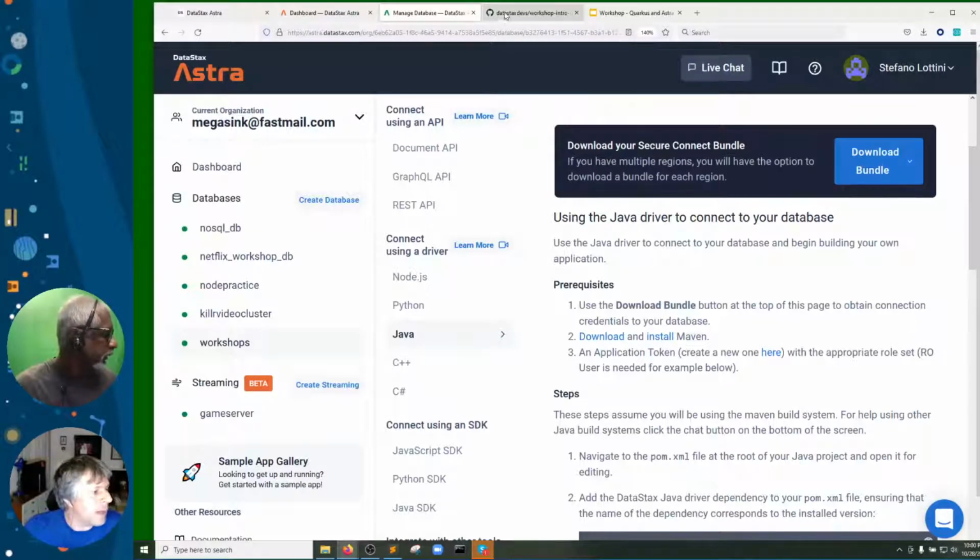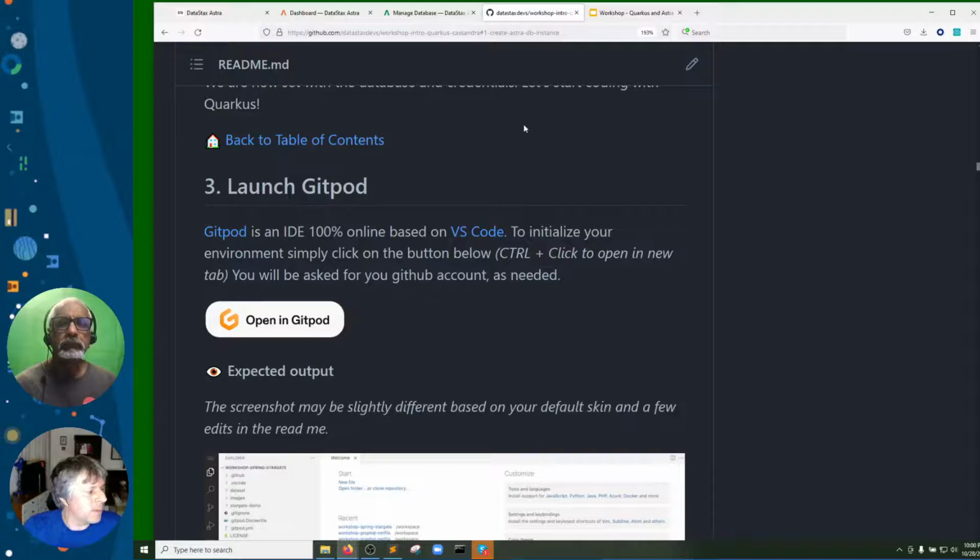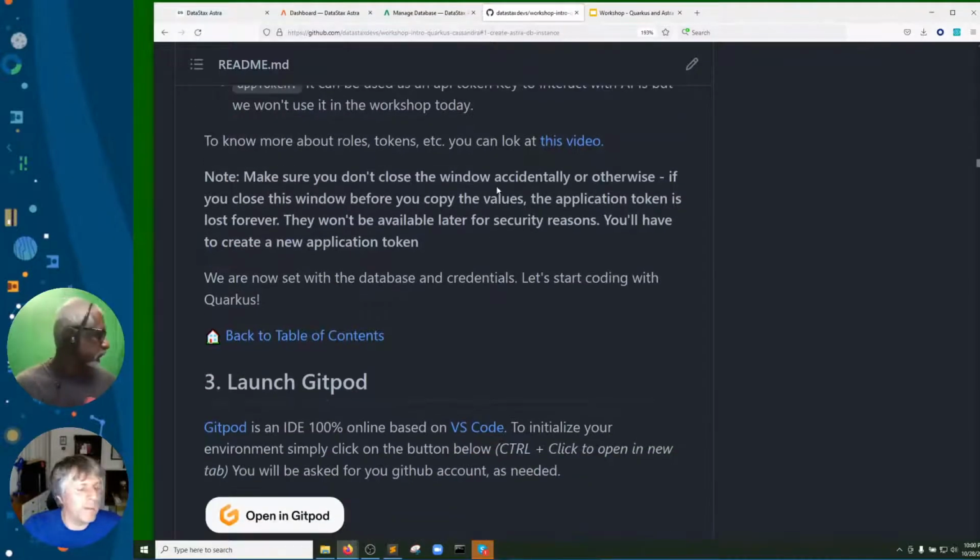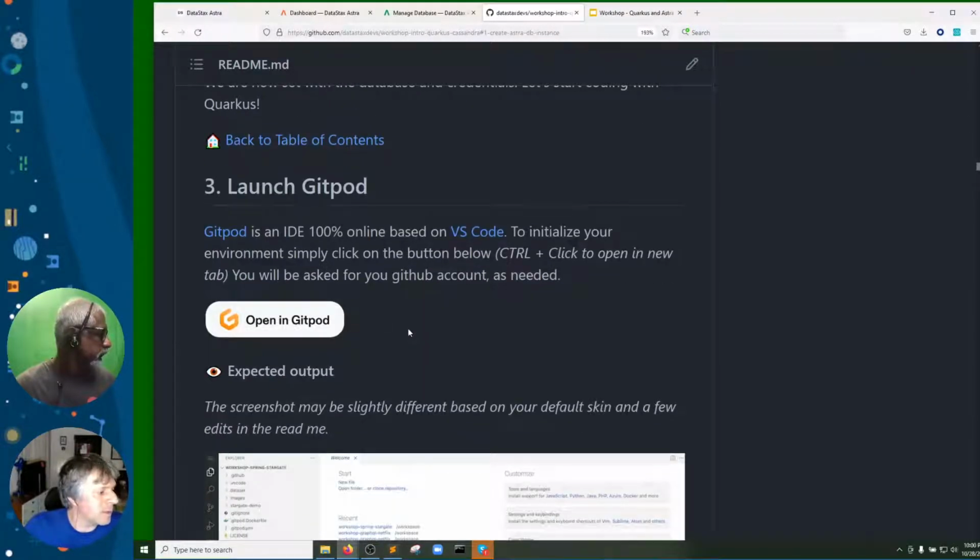Okay, and with that, we are back to the repository. We have all the credentials needed for later connecting to Astra, and it's time to open Gitbot. So Rags, you didn't mention much of Gitbot yet, right? No, I did not.